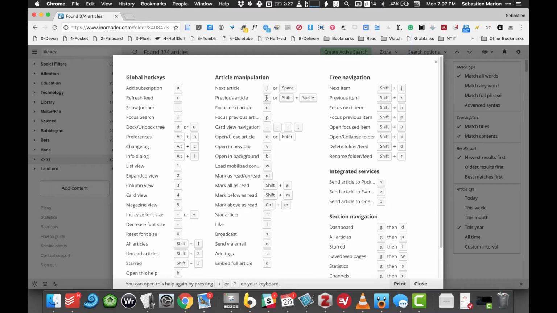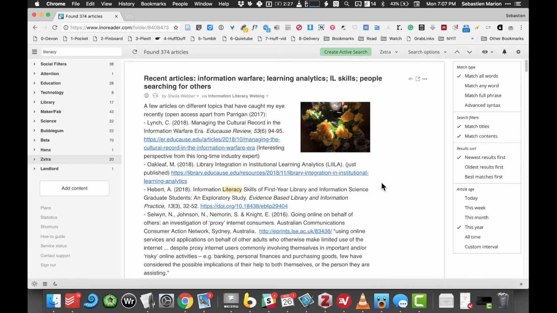The only other thing I would mention is that you can open an article in the background with B, and I've integrated Pocket, my reader Pocket, with the Y command here. So there are a variety of these shortcut keys. They're fantastic. Hit H, you can see them.